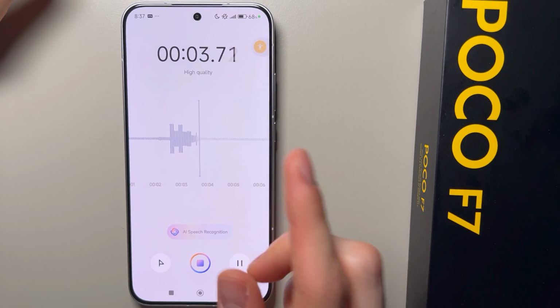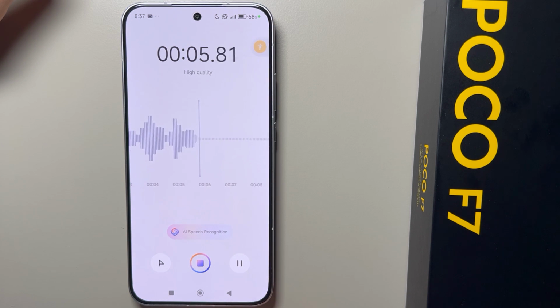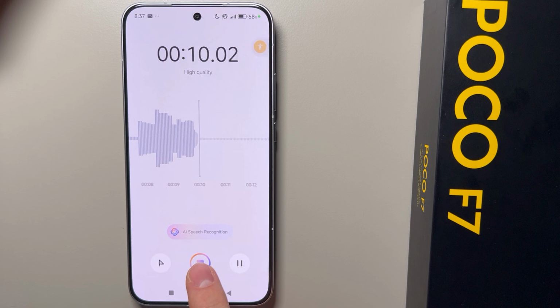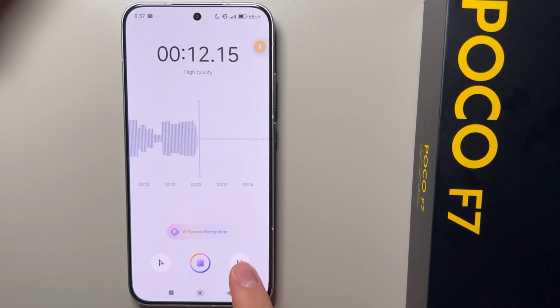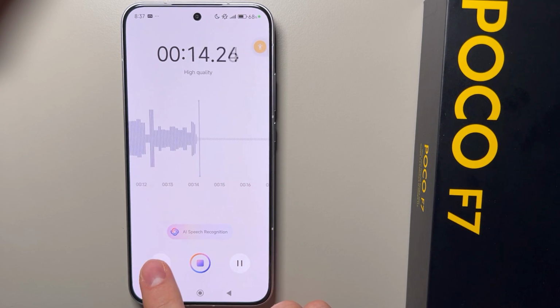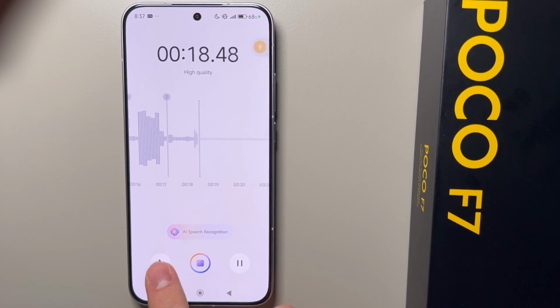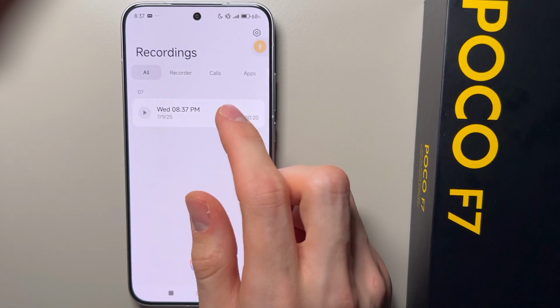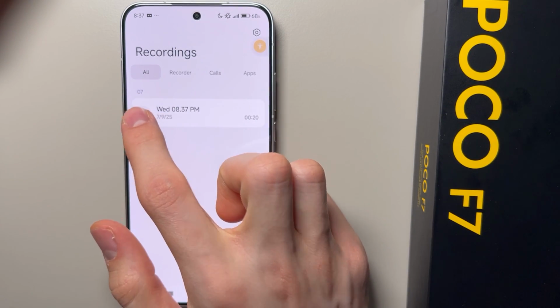Exit from here, and now I am recording my voice from here. When it's done, you just simply have to click this icon. Also, you can pause from here and also make the flags by using this. And now it's saving, and you can hear, and here you can find your recordings.